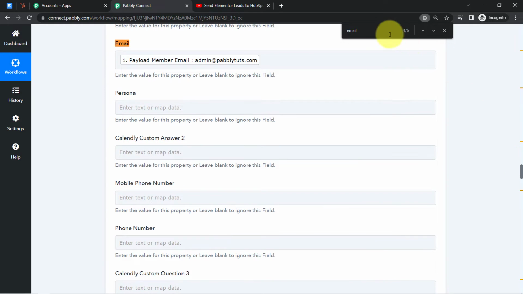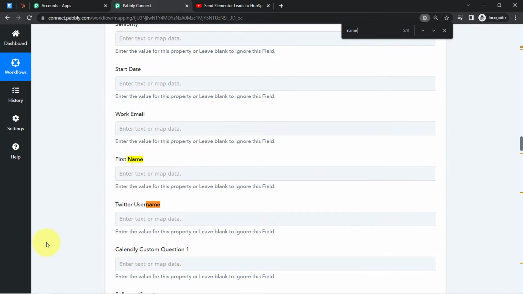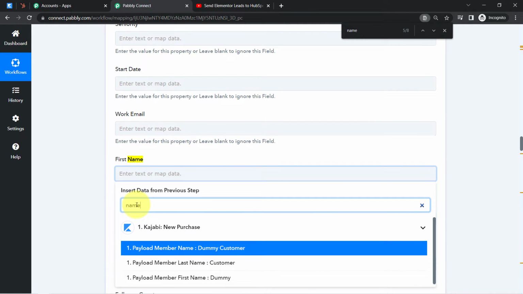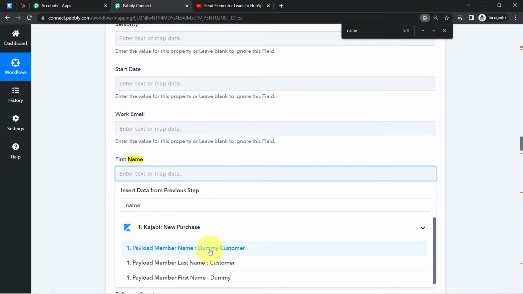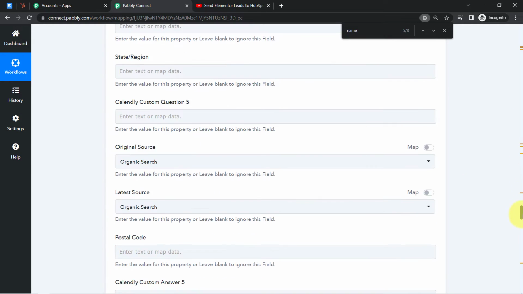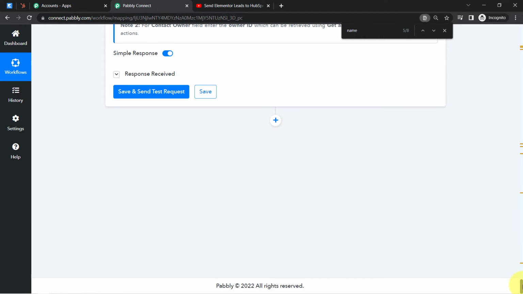All right, now I am going to fill the name of the person. So how about I directly search for the name, because we have a lot of fields here. Okay, so this is the first name. Again, click on this field and search for the name, and we have the name as the dummy customer. Okay, I have mapped it, and finally I will click on the button. I'm leaving all the rest of the fields blank for now.